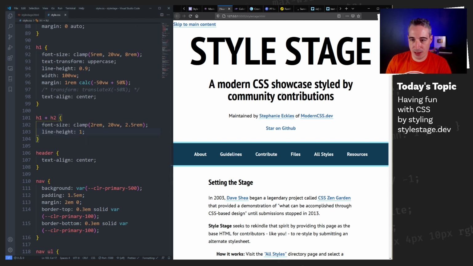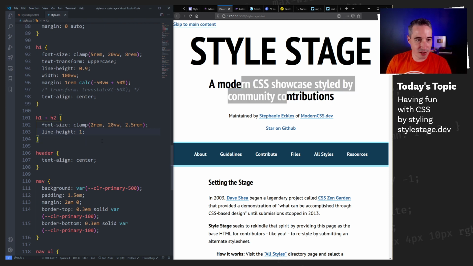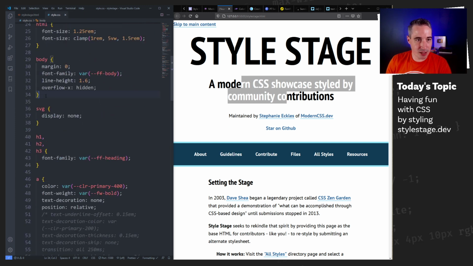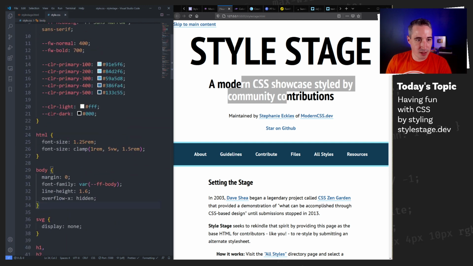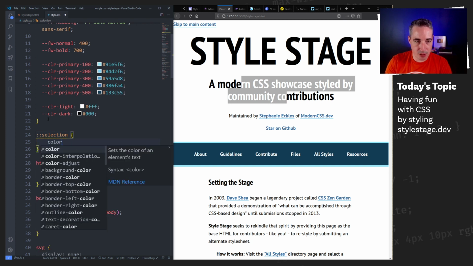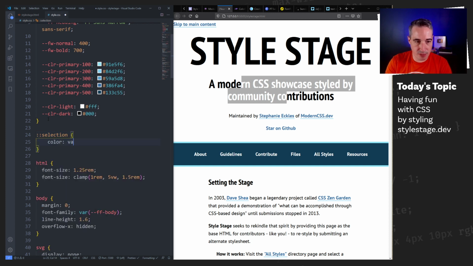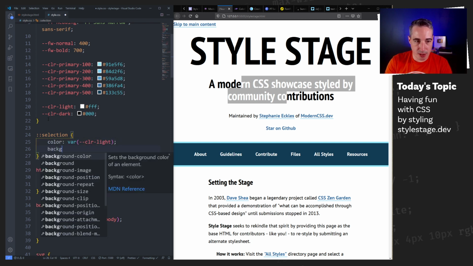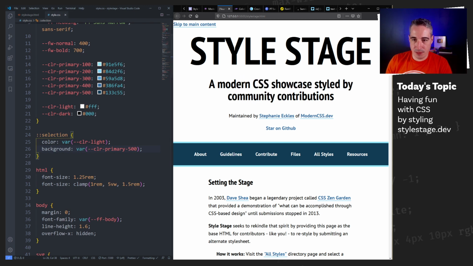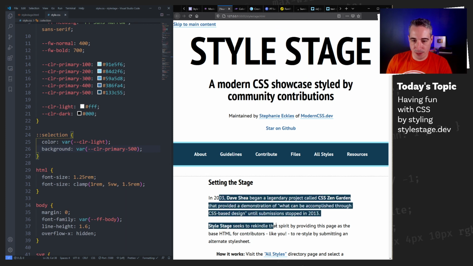I'm doing selections here, so let's just come up over here. Body, even. Selection. Color will stay white, so that's my var color light. And my background will be var color, what's my darkest one? 500? So it looks like that. I think that looked pretty good.